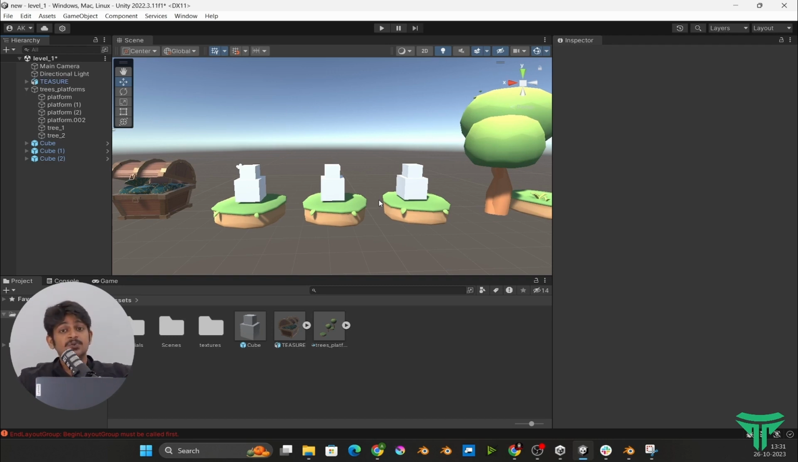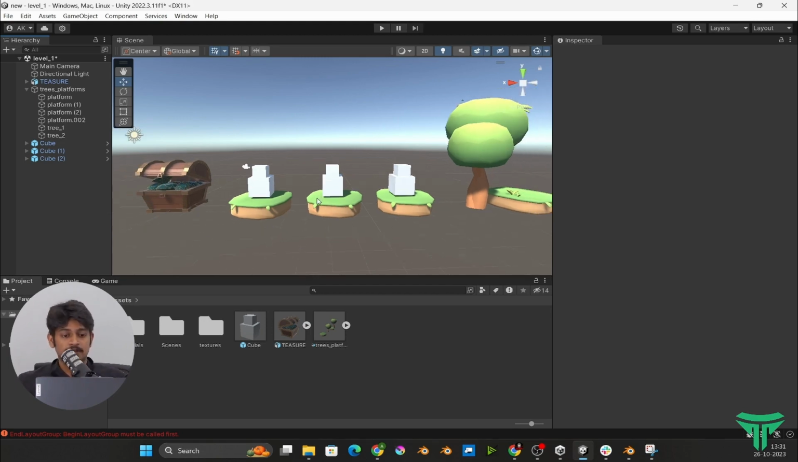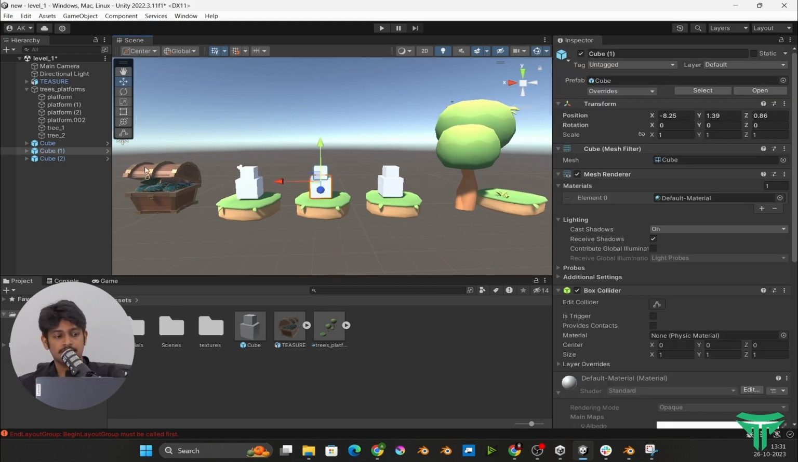That is really useful when you are setting up your levels and you want to iterate and change on the go. So make sure if you're duplicating certain objects inside of your scene, make them a prefab before duplicating it. That is the main use case of the prefab. So I'm just going to delete all these things.